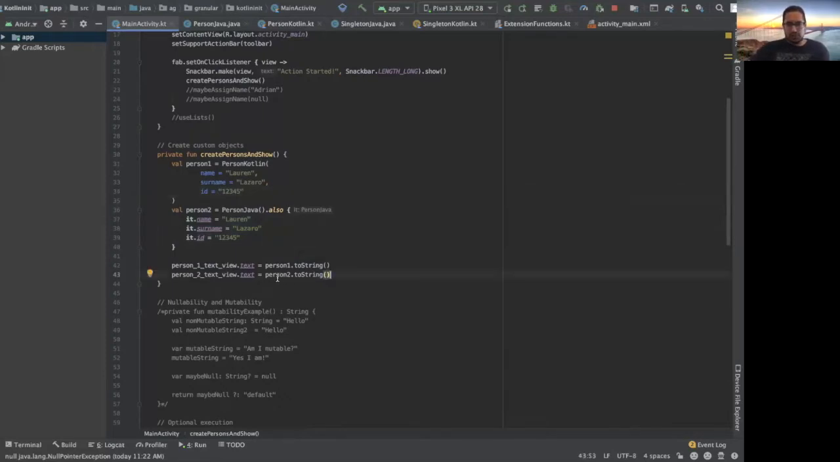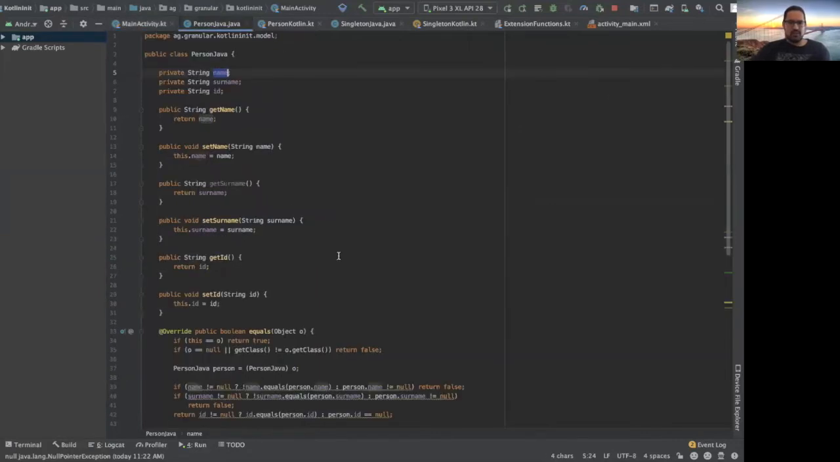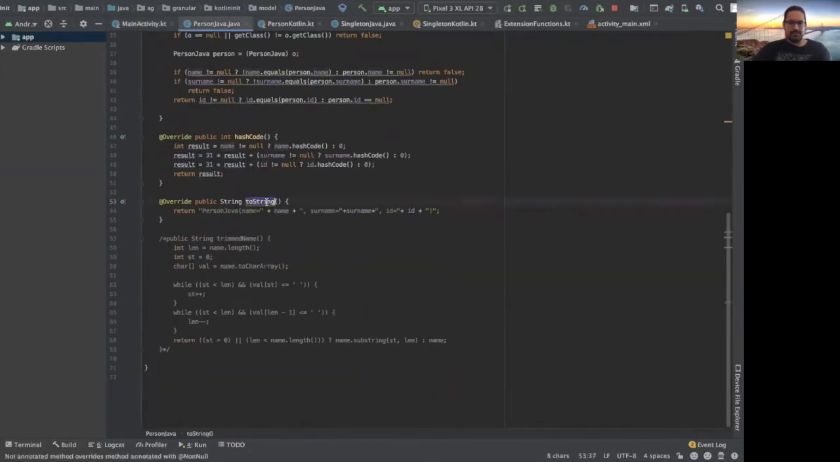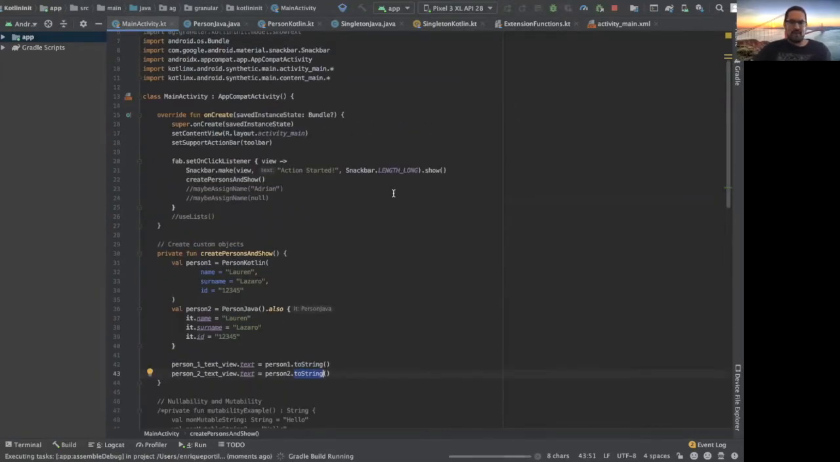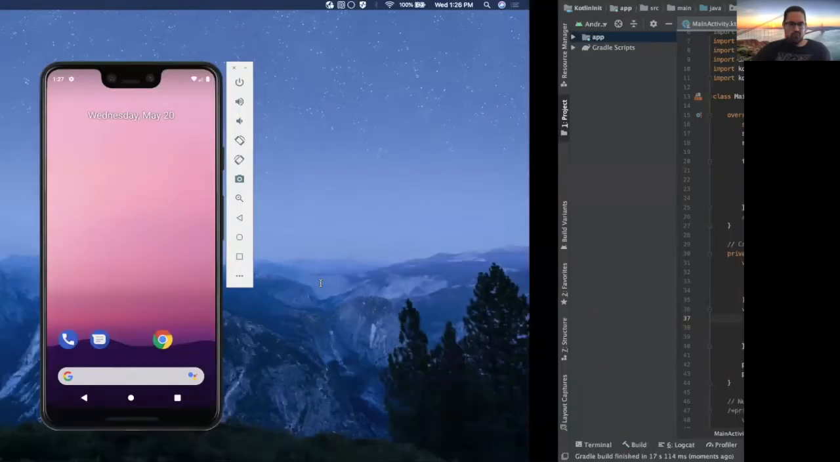And then this is how you use those objects as well. Person one and person two, toString. If you see, we're gonna see the difference between the Kotlin toString, which was created by itself, and the Java toString, which we override here. So if we run this little application, how it works is gonna show us a button. We're gonna click on that button, and then it's gonna do this and present the two persons on screen. It's building, because it's the first time probably.